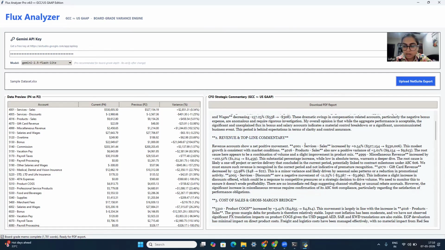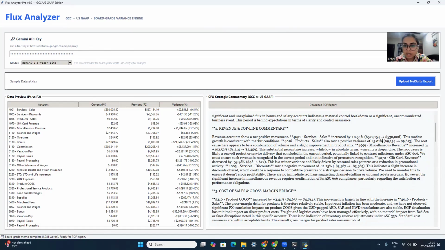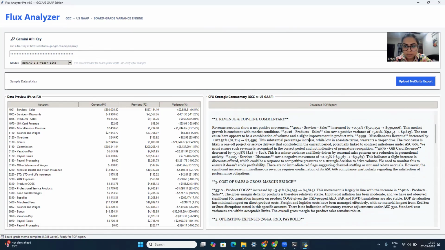It has analyzed service sales, which have increased by this much percent, that is from previous period 527 to 530 in this period. This modest growth is consistent with the market conditions. Then after that, it comes to the product sales, and it gives a reason. It also analyzes the gift card revenue and indicates a slight increase in the discounts offered, which could be a response to competitive pressures. There are no immediate red flags suggesting channel stuffing or unusual rebate accruals. However, the significant increase in miscellaneous revenue requires confirmation of ASC 606 compliance, which is the US GAAP revenue standard.